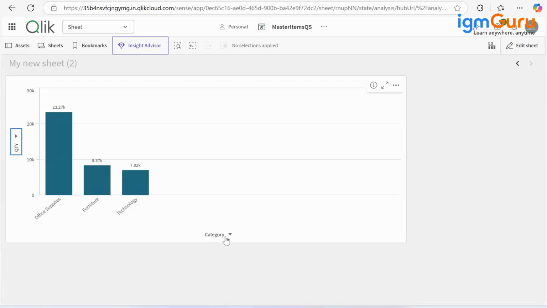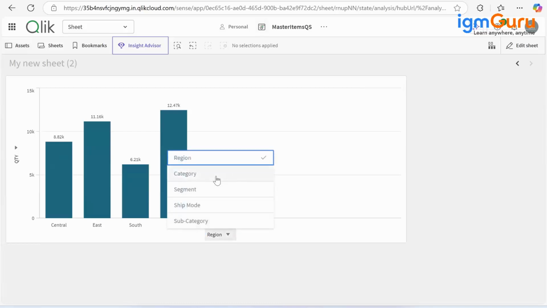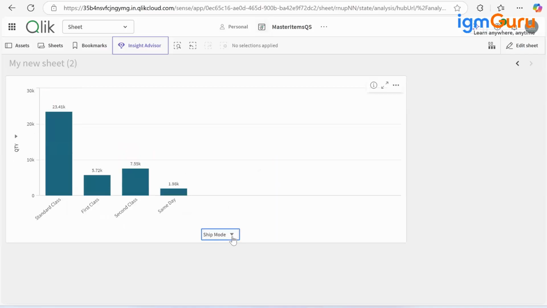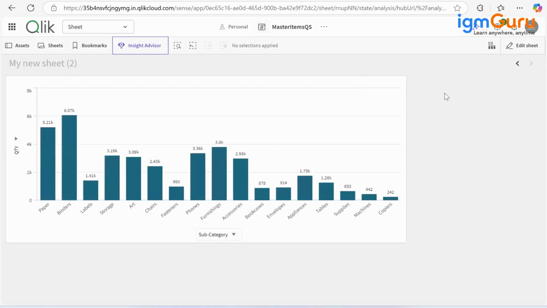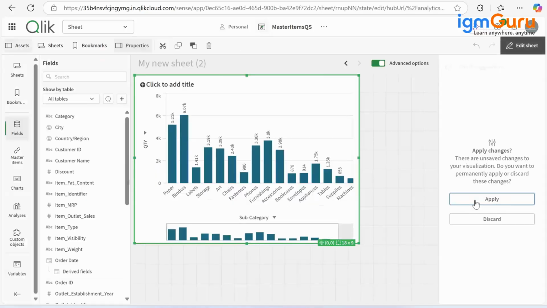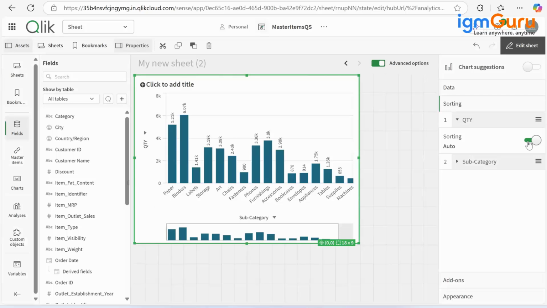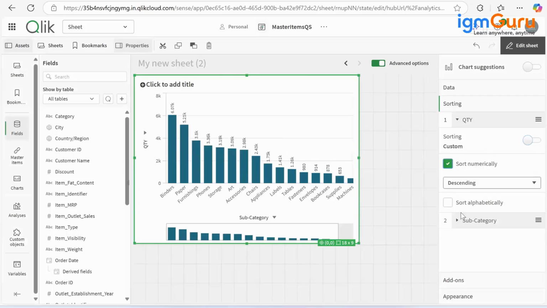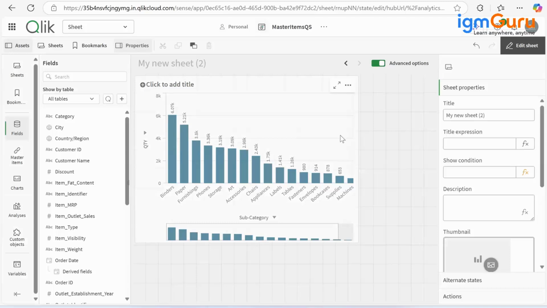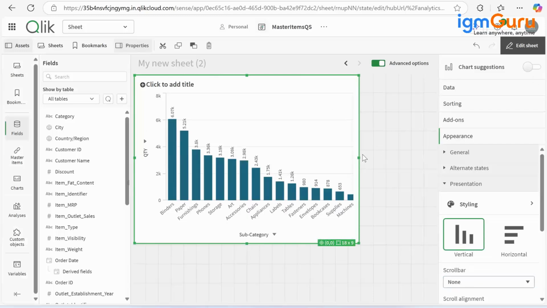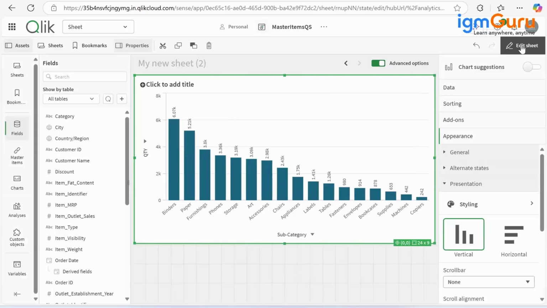So three. Now I go here, category, region, and then you can go and say segment, and I can go and say ship mode, and I can go and say subcategory. Now I apply these changes and go to the sorting, data, QTY. So every field when you add, you have to enable alphabetically descending. Fine. Now in this one, you can go to the appearance and remove the scroll chart, mini chart, none. Fine. Now I expand this width a little bit and edit sheet.